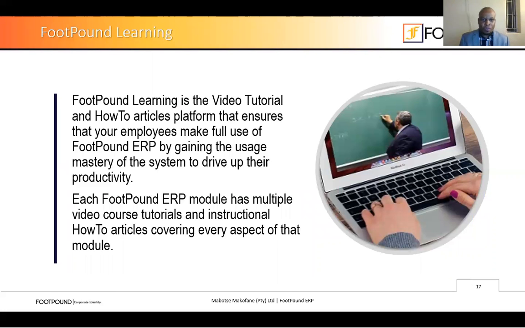This is where we have our how-to articles and tutorials and courses that your employees can partake in to ensure that they can best use FootPound ERP correctly in your business. It also lowers the resistance and the barriers that your employees might have in terms of learning the system. So if there's something that they're not familiar with doing inside the system, they just go into FootPound Learning and then they quickly get it done.